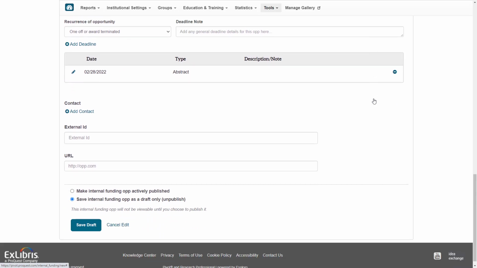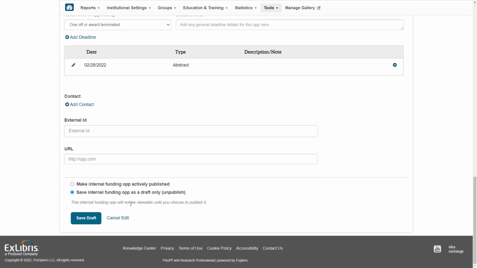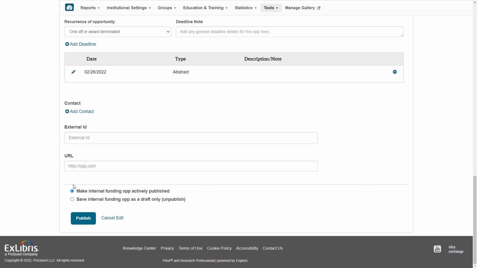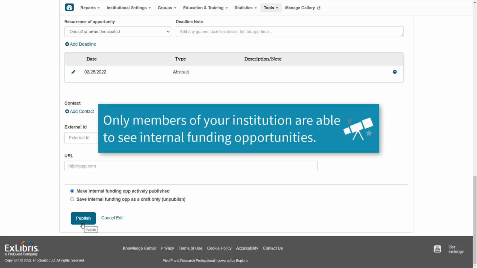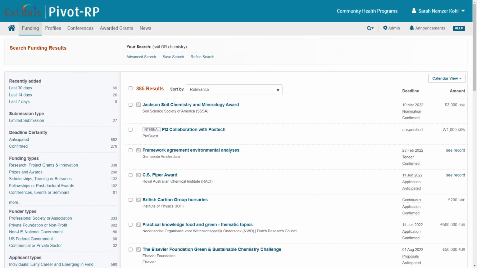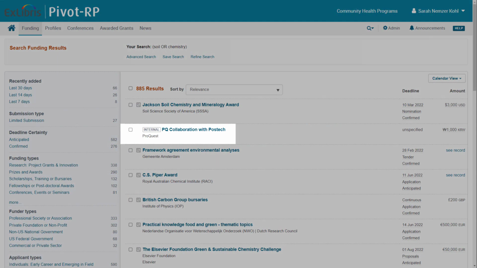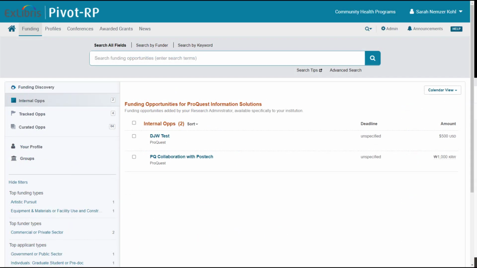If you're going to continue to work on it later, click Save Draft. When you are ready for it to be visible in PivotRP, select Make Internal Funding Op Actively Published, then click Publish. Only members of your institution will be able to see this opportunity. Internal opportunities are indicated as such in search results, recommendations, and alerts. They can all be viewed in the Internal Ops section.